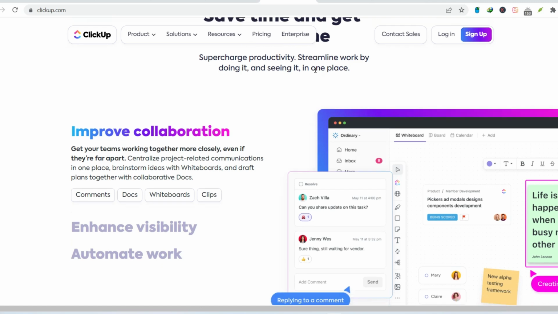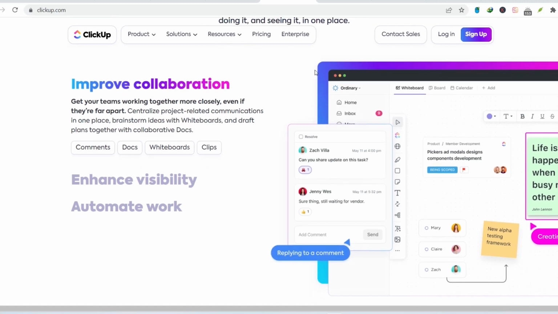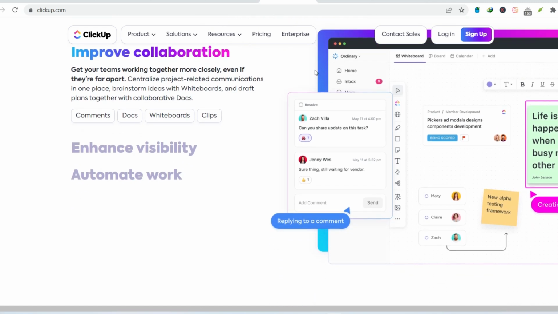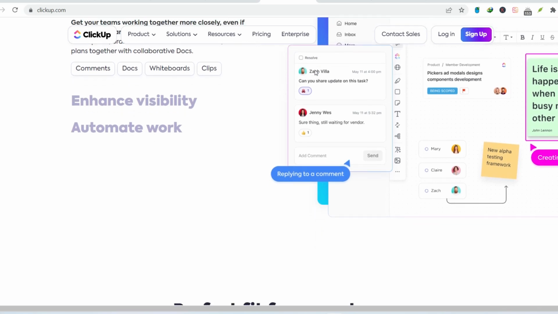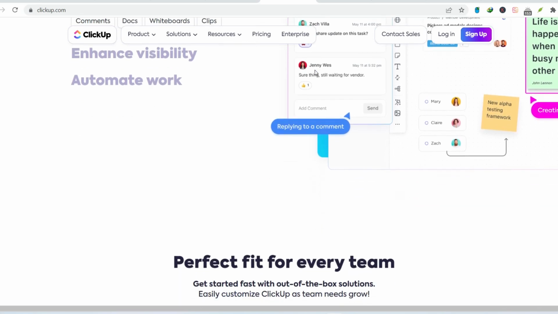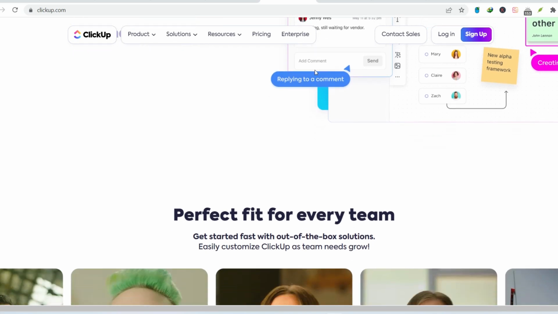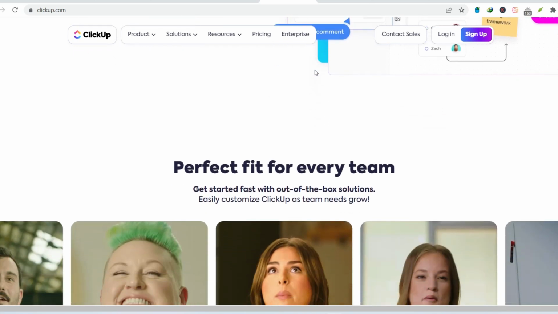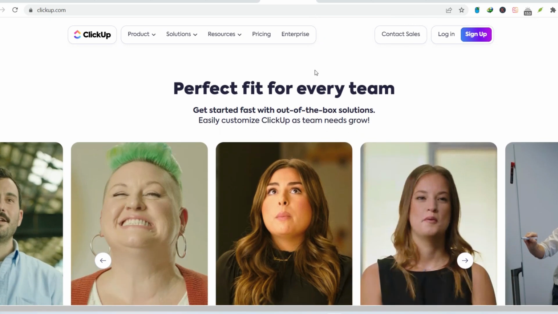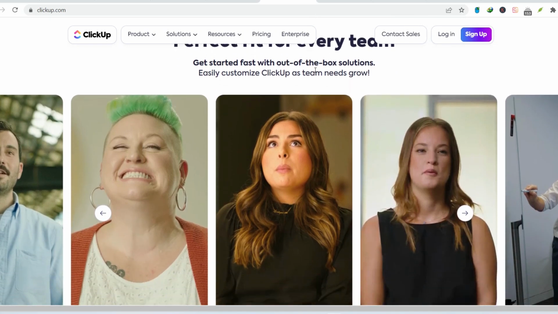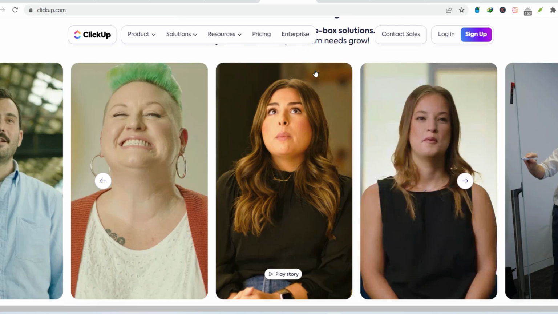The power of free. ClickUp's free forever plan. ClickUp breaks the mold when it comes to free project management tools. Unlike many competitors that limit you to a handful of users, ClickUp throws the doors wide open with their free forever plan. That's right, unlimited members and guests. You heard that correctly. There's no cap on how many people you can collaborate with on your projects.